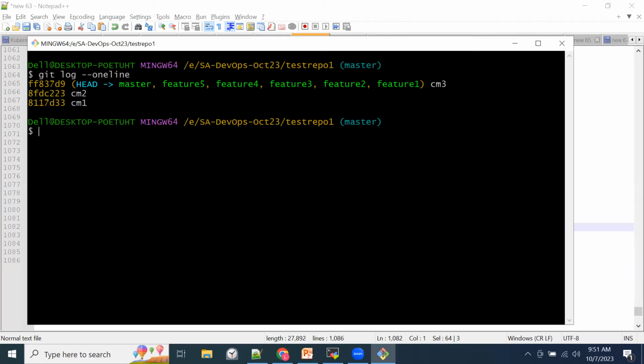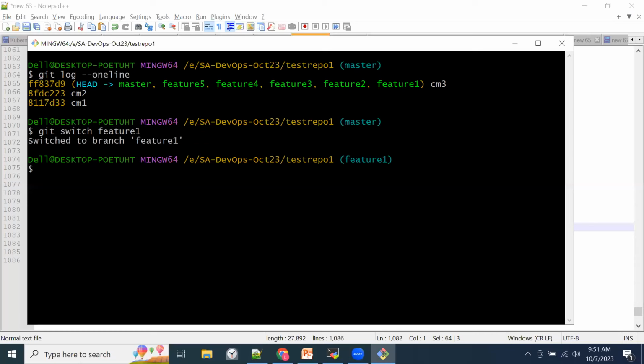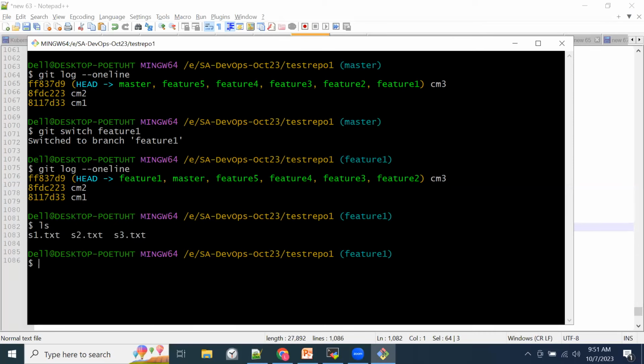Fine. So now, let's say I just created some features here and I just want to work on the feature. So you can give git switch feature 1. I want to get into this feature and let me say git log --oneline and ls. So it is in sync with my master branch. Now here also I can do some changes. I can make some incremental changes here, like echo record 1 into q1.txt.